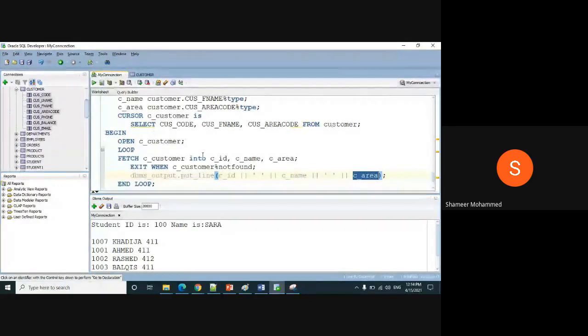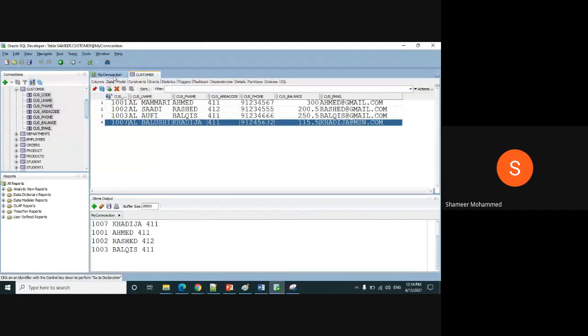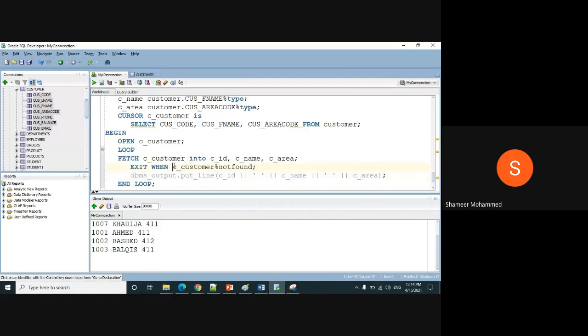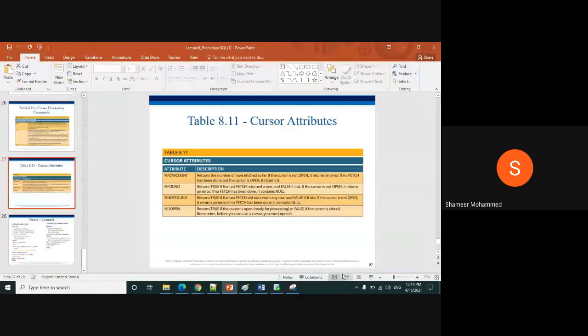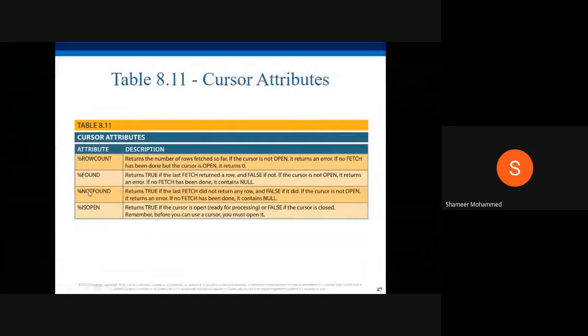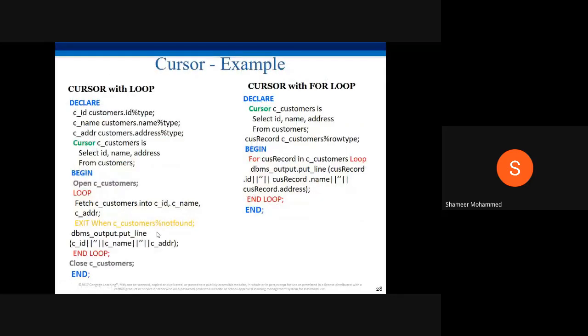So when there is no more data, when the cursor goes to the last, this value will become false. So exit when there is no data. That is the meaning. Similarly, you can use the other variables like found, row count, is open, etc. So these are the attributes of the cursor. Cursor with this normal loop, cursor with for loop, two types.